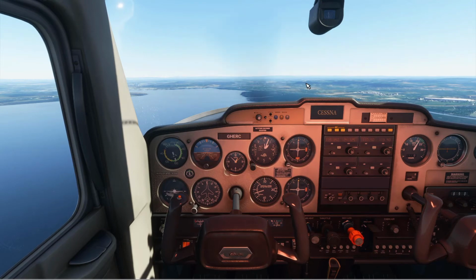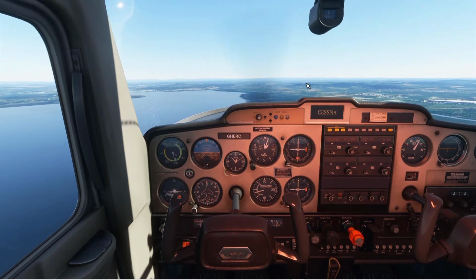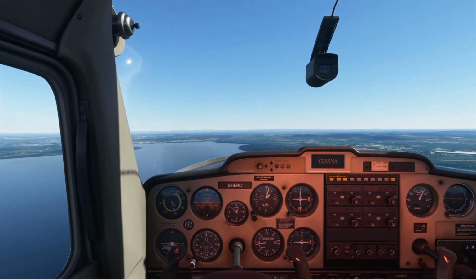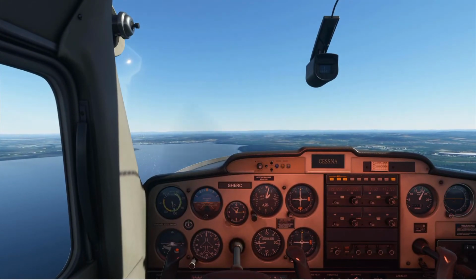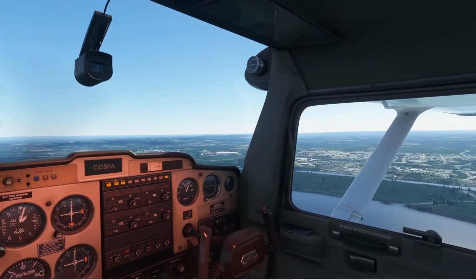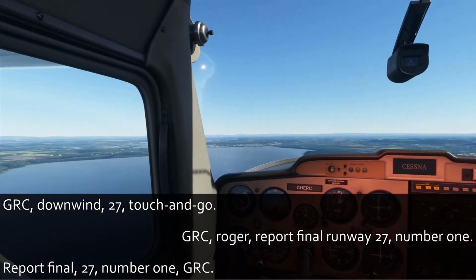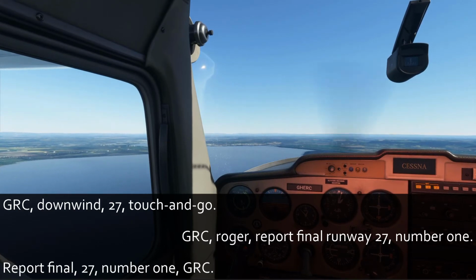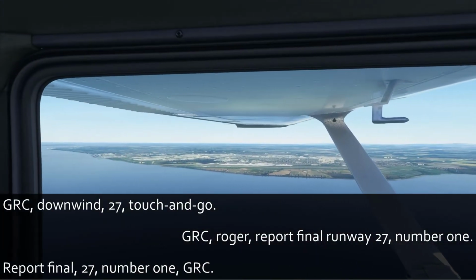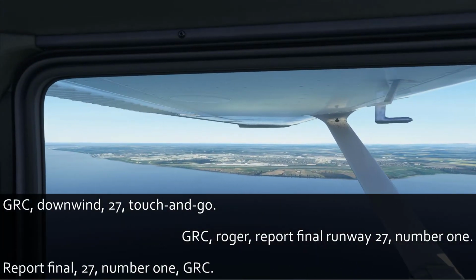We'd like a charting service if possible, and if you could just let Manchester know we'll be heading to London, that'd be great. Golf Alpha November, understood, and I'll make that for you. We appreciate it. Golf Romeo Charlie, downwind 27, touch and go. Golf Romeo Charlie, Roger, report final runway 27, number 1. Report final 27, number 1, Golf Romeo Charlie.